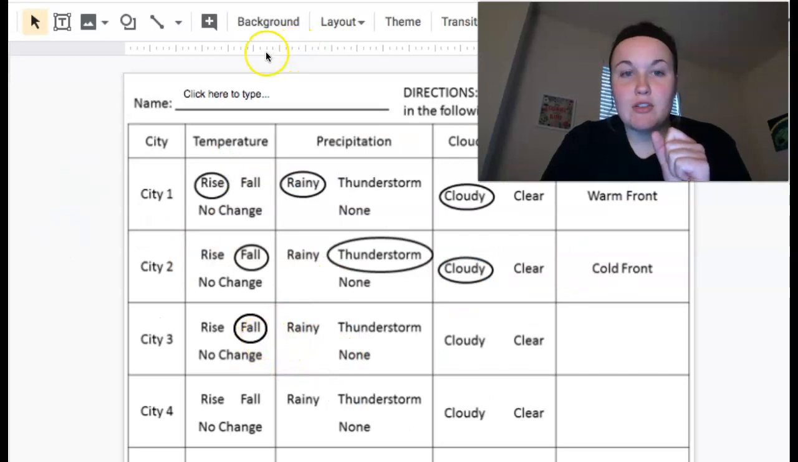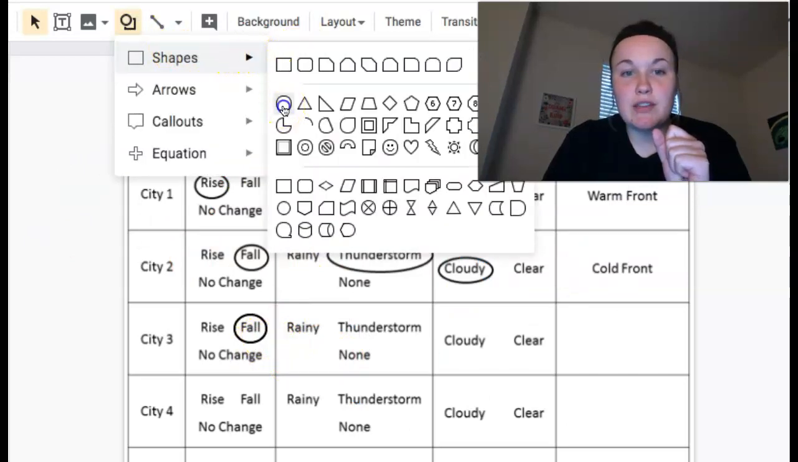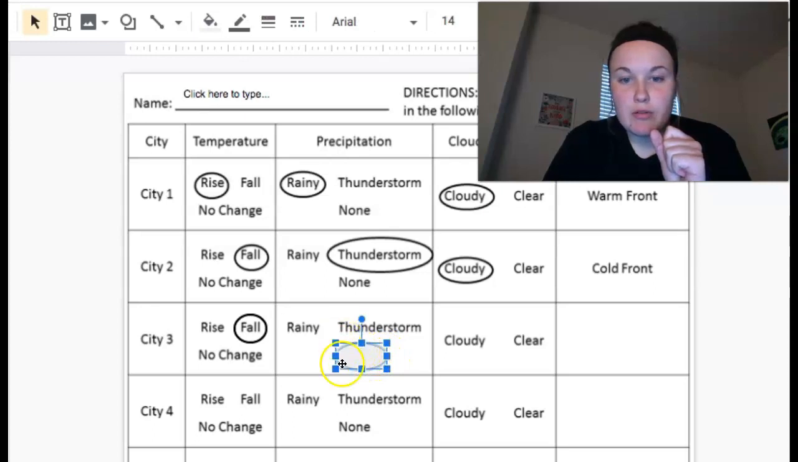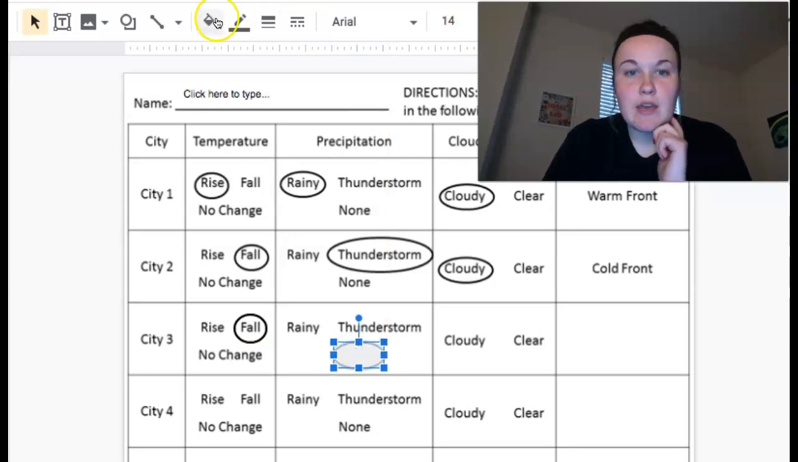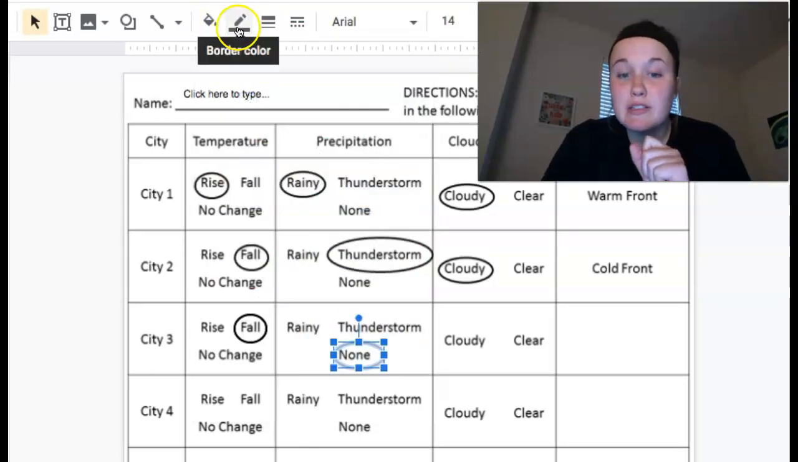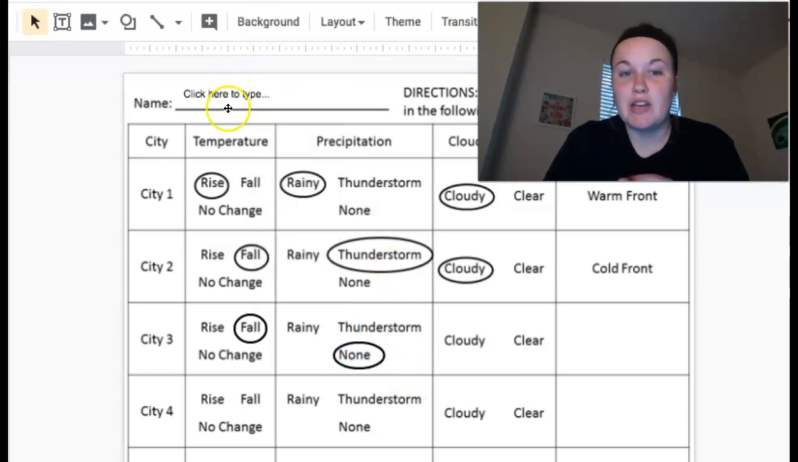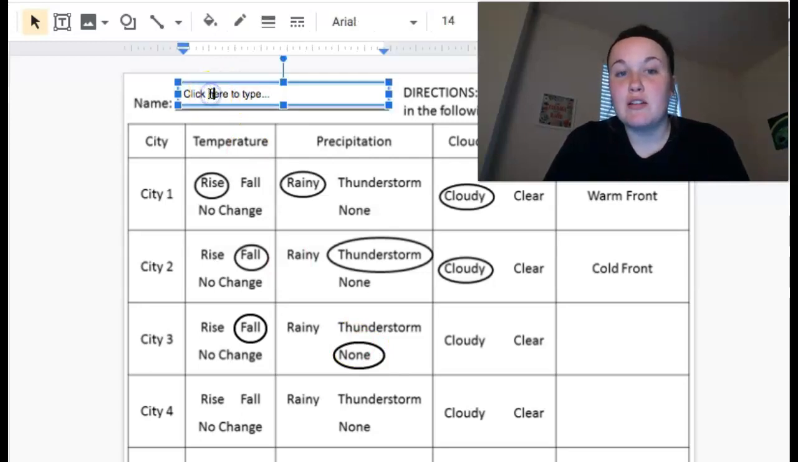So I'll do it again. You come up here to shapes, get the circle. Let's say there is no precipitation at all. You're going to make your little bubble. Okay, fill color, transparent, and then you can change this to black. You can also make it a little thicker if you want to. So that's how you're going to adjust. Make sure whenever you do the click here to type, and then you type in your first and last name.